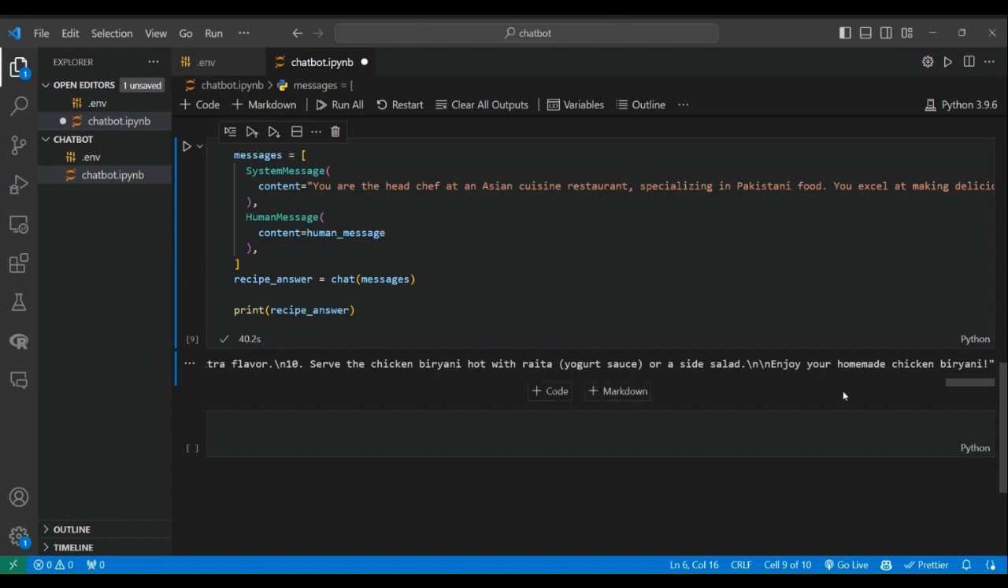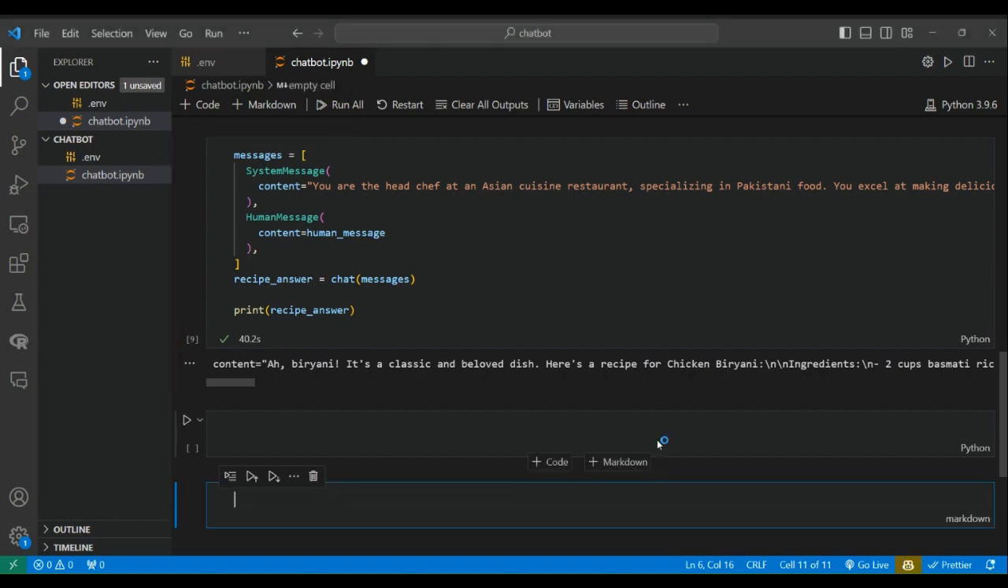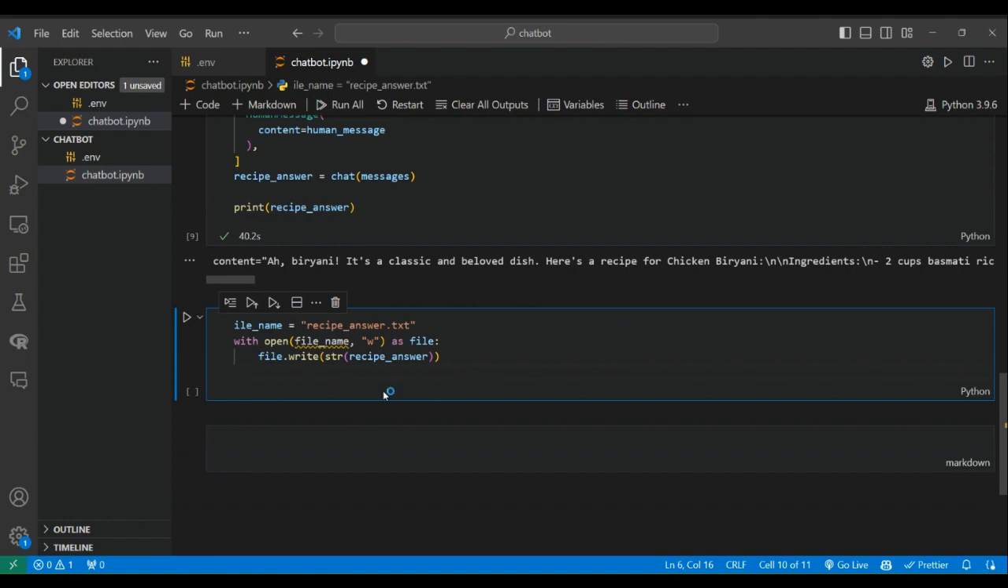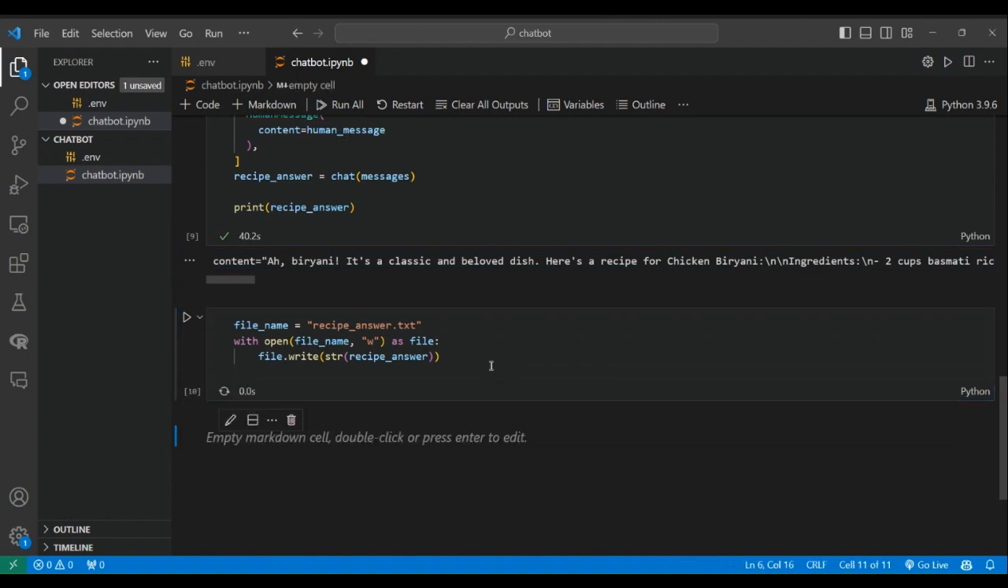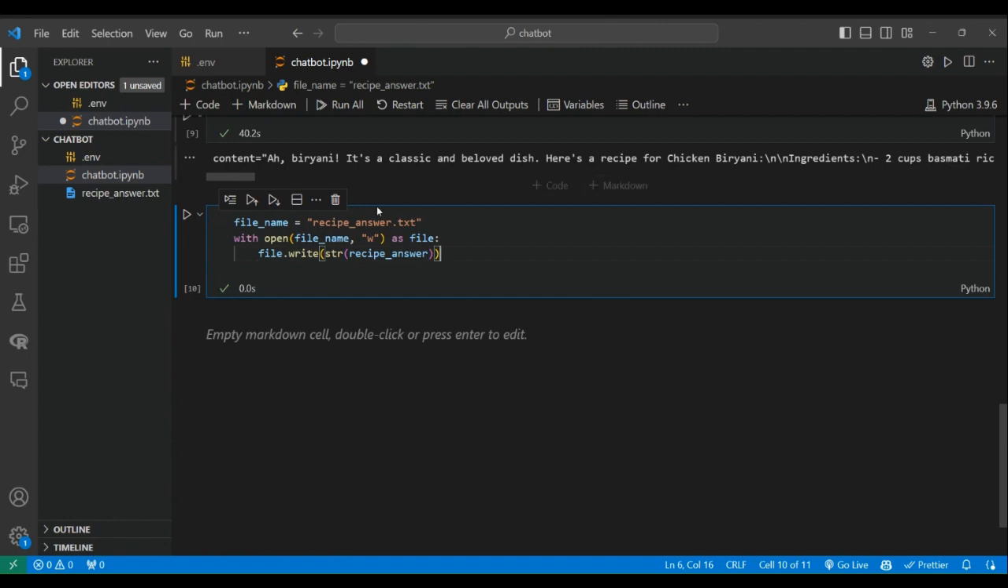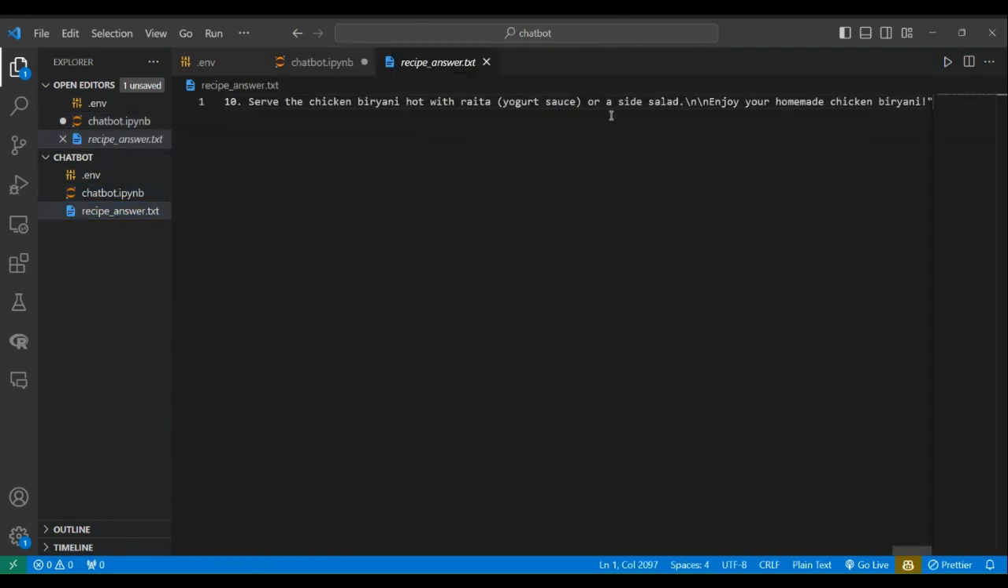Now, next, what we're going to do is create a temporary file so that we can store this answer there. We're going to be creating a file named recipe_answer.txt. In that txt file, this recipe will be stored temporarily, so that after that we can go over and store the text from recipe_answer.txt into our Supabase. Over here you can see the whole recipe has been saved.